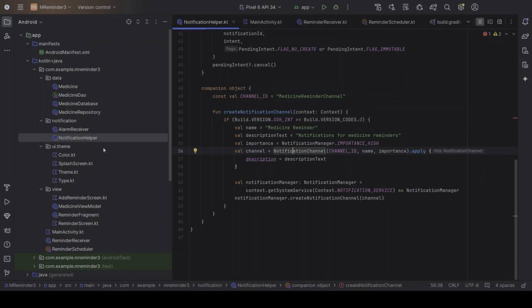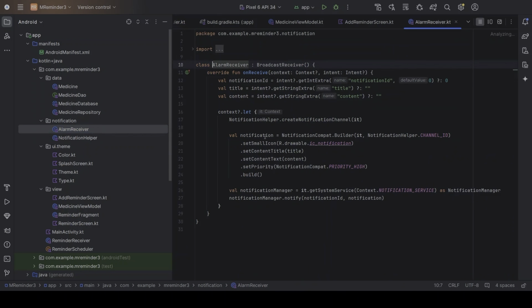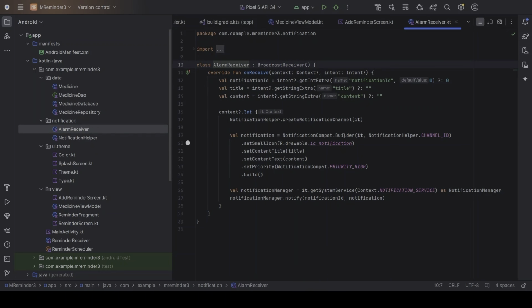Next, we're going to go towards AlarmReceiver.kt, the other file under the notification package. The role of this is to handle the broadcast when an alarm goes off. The main point to check here is the function onReceive. Its role is to build and display a notification when the alarm is triggered. It also logs the relevant information for debugging purposes and uses the NotificationHelper to create the notification channel in case one did not already exist.